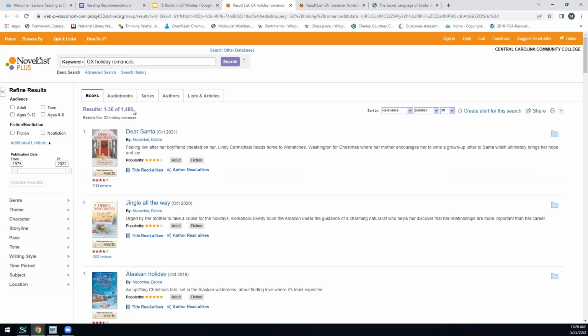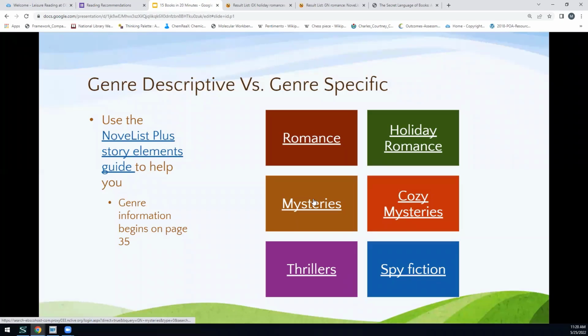So you can do that with a variety of different genres. You would see the same thing here with mysteries versus cozy mysteries, thrillers versus spy fiction. The much more specific genres giving you fewer results, but helping you to actually access things that might be more to your preference. So we will go ahead and do a live search so that you can see what one of these searches might look like from the beginning to the end.